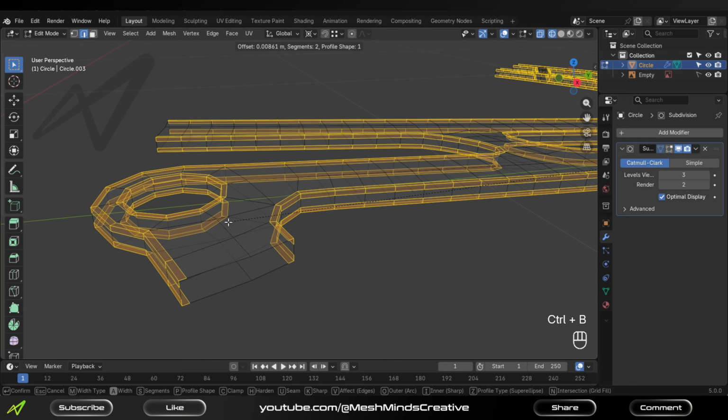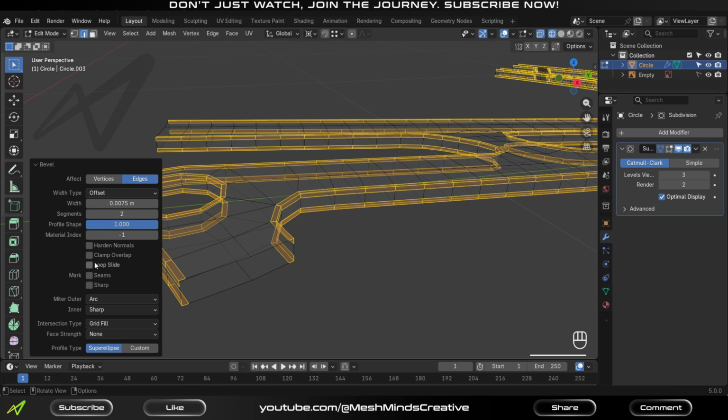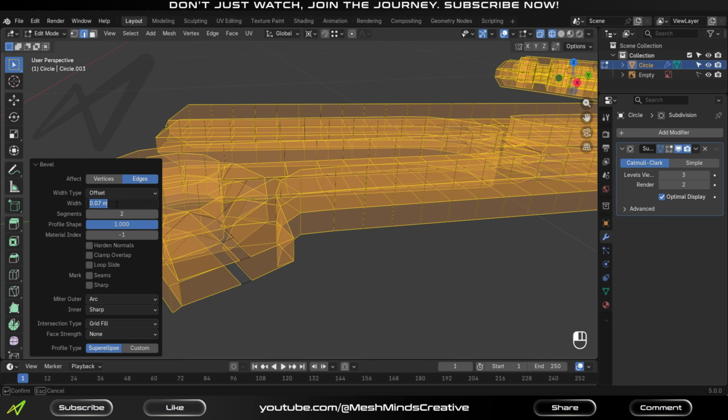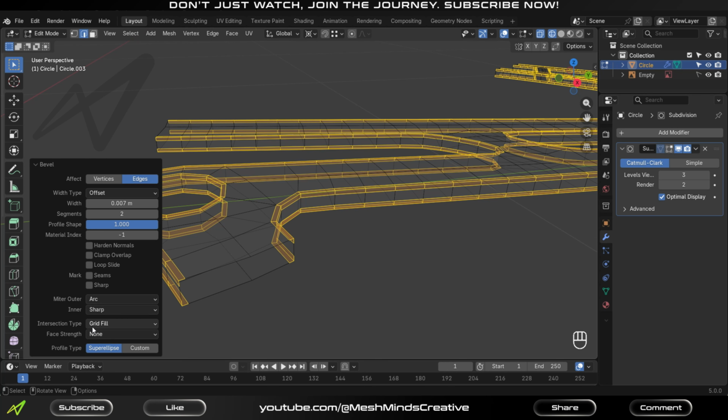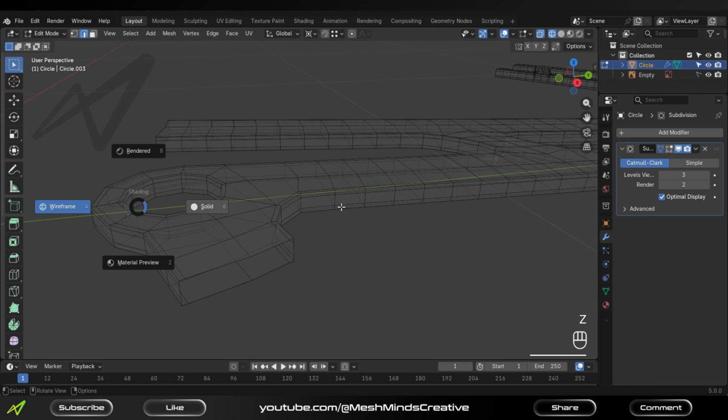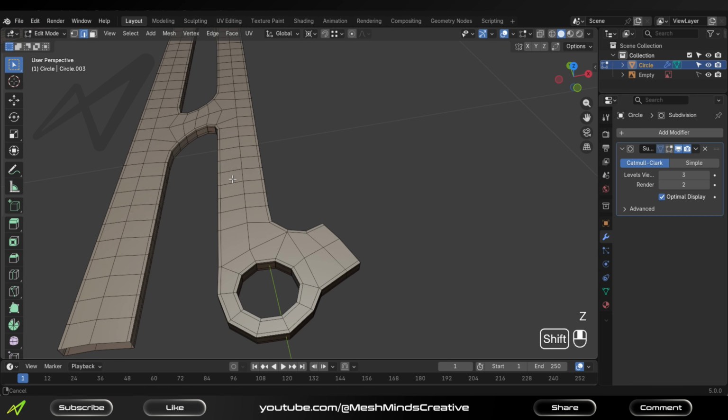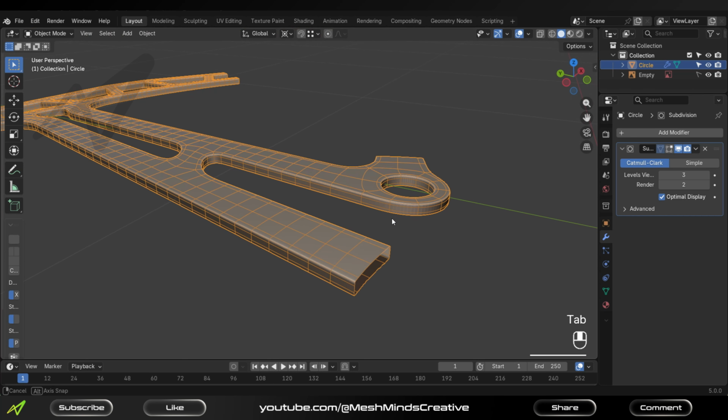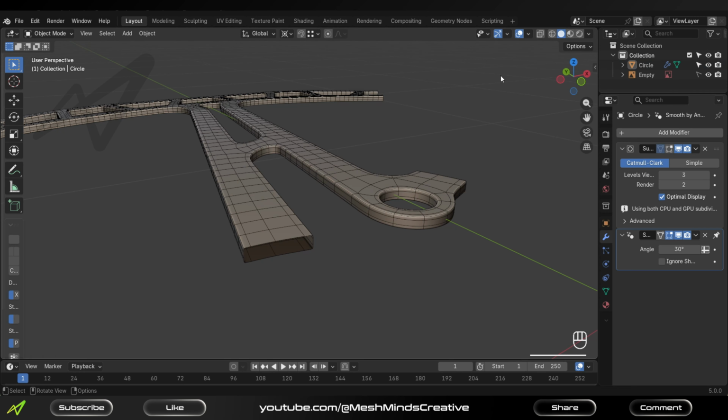Now add a bevel. Make sure the profile is set to 1, loop slide is turned off and mitre outer is set to arc. Adjust the width based on your mesh. As you can see, the mesh is now clean and well structured.